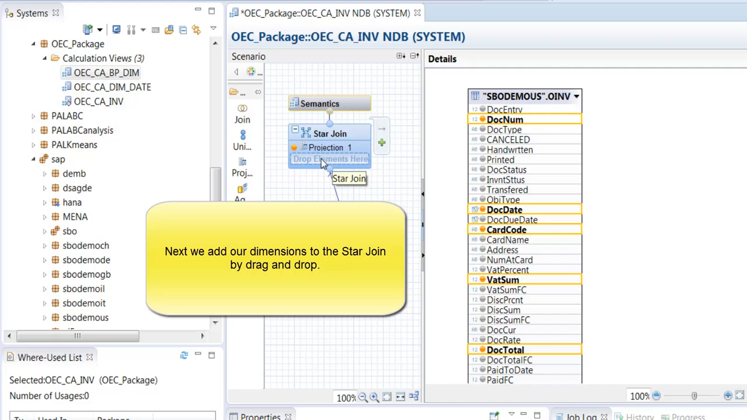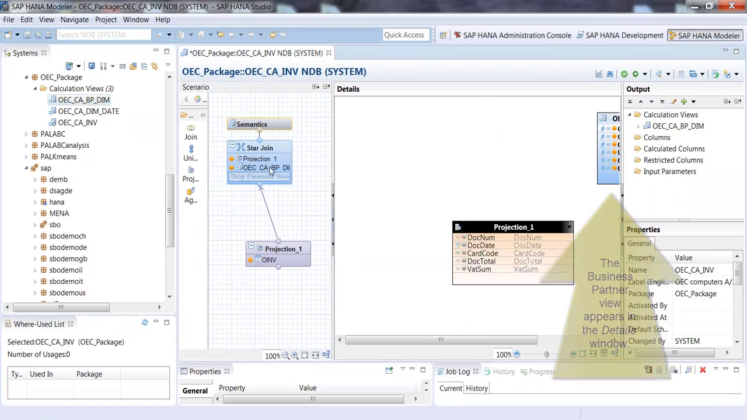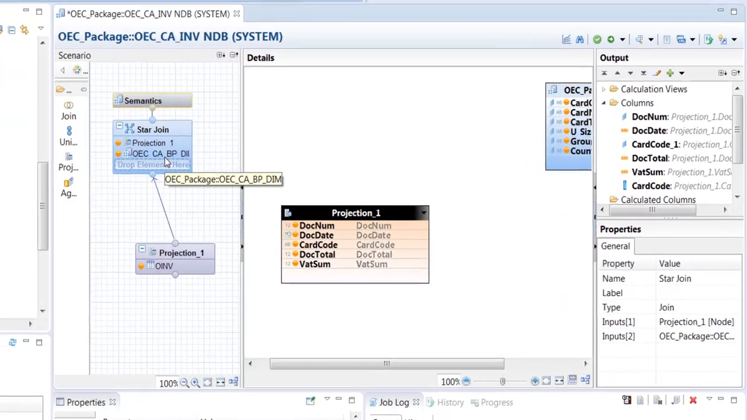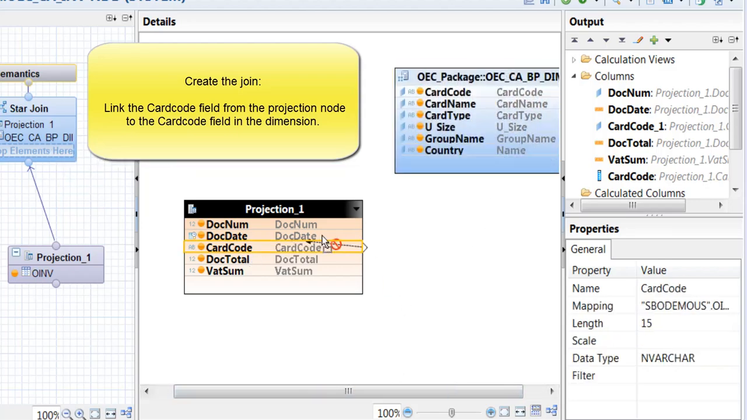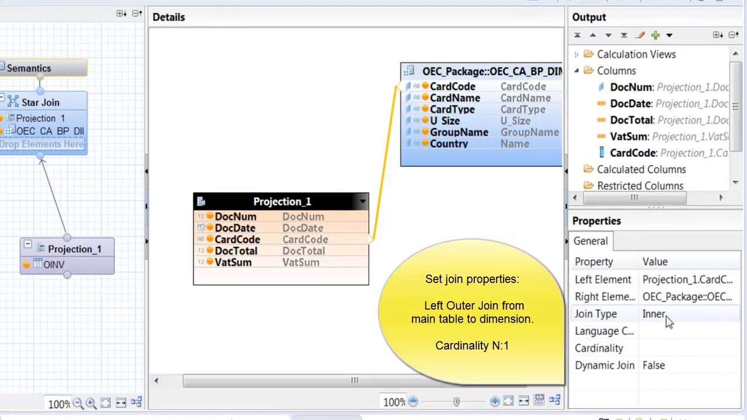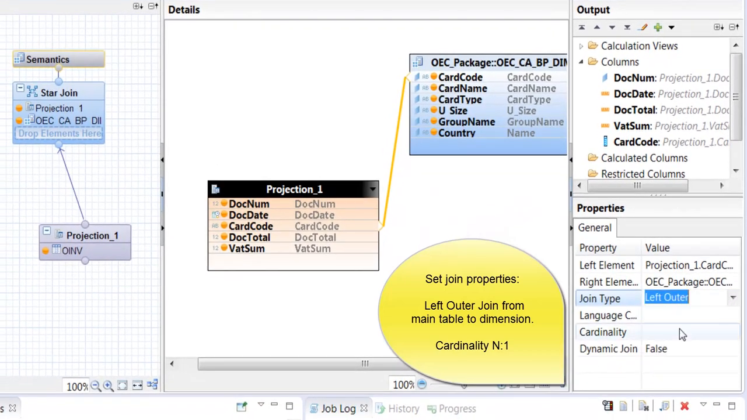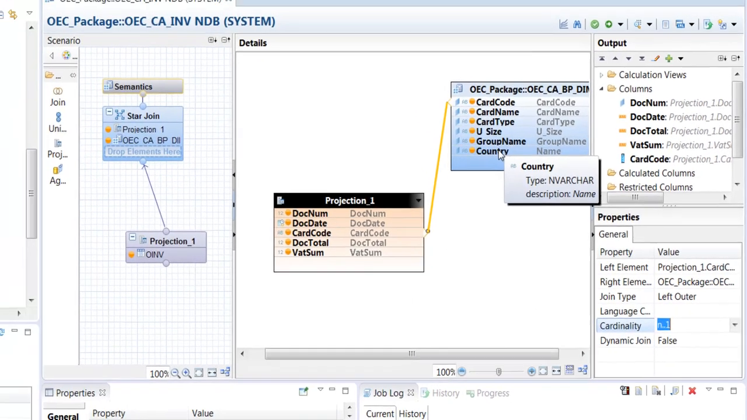Now we can add the dimension for business partners by dragging and dropping the recently created view for the business partner into the star join. Now we need to link the card code field in the projection to the dimension for business partners. We create a left outer join and set the cardinality to n to 1. The left outer join is used when the column in the right table is needed for aggregation.